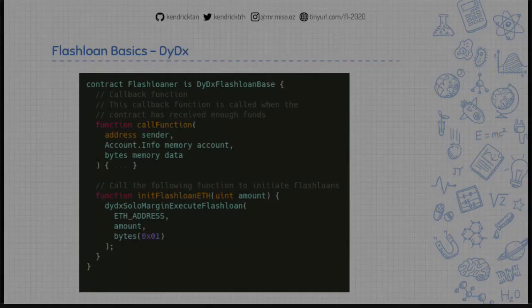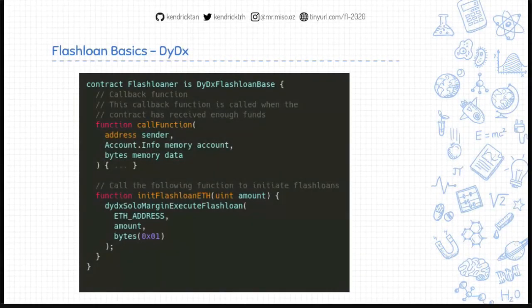Now let's check out dydx. dydx's callback function is a bit different. It accepts an address, a custom tuple type called account.info, and some bytes. And now the hard-coded callback function is called call function. So when you call init flash loan, the dydx solo margin would execute the call function if you would like to perform a flash loan.